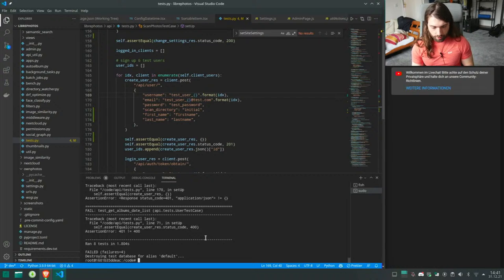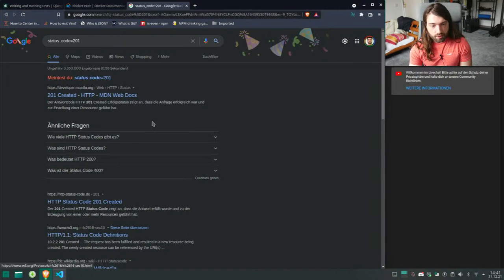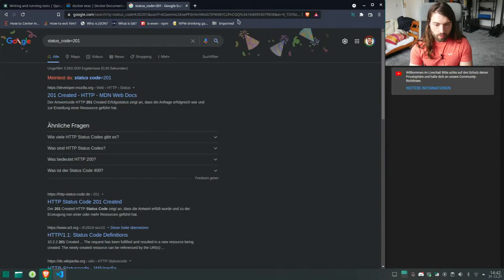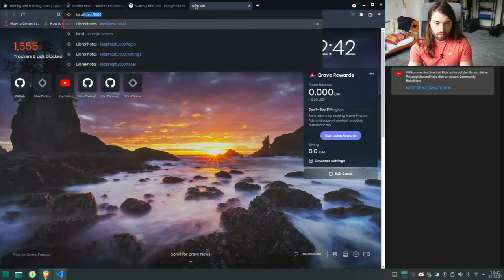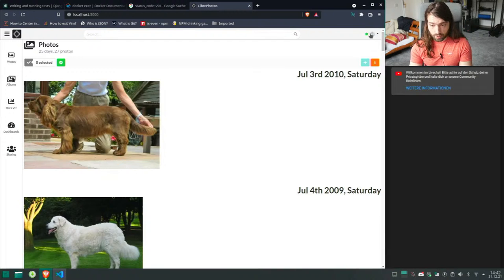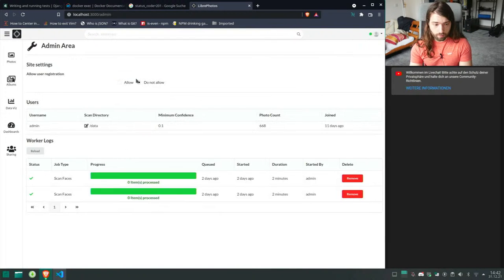Yeah, so we get a 401 error, which is weird because we don't need to be authenticated to create a new user. I mean, that's not how that works. So, I don't know. Let's maybe try it here, and then we look at the things we get. So first we go to the admin area, set to allow, and that's it.